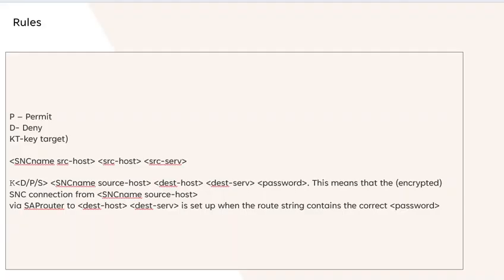So, rules. First, you have to follow some rules on this one. In saprouttab, whenever you are making any entry, you have to make entries with these things: P, D, KT, or KD, KP, KS, something like this. What are these? These are the rules. Based on these rules, the connections, whatever you're getting from system to SAP router to your target, will be processed. When I say P, it's a permit. The connection has to be permitted for the P.